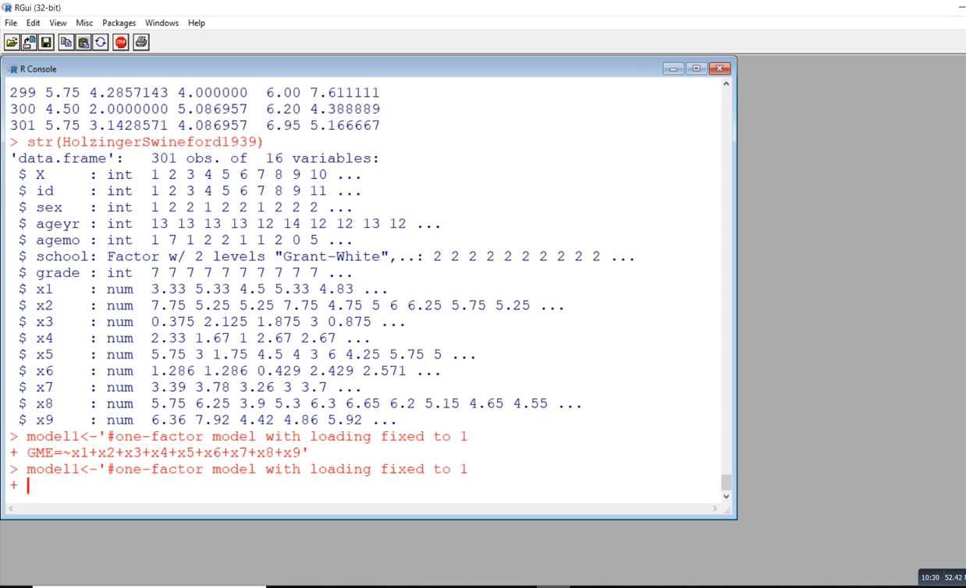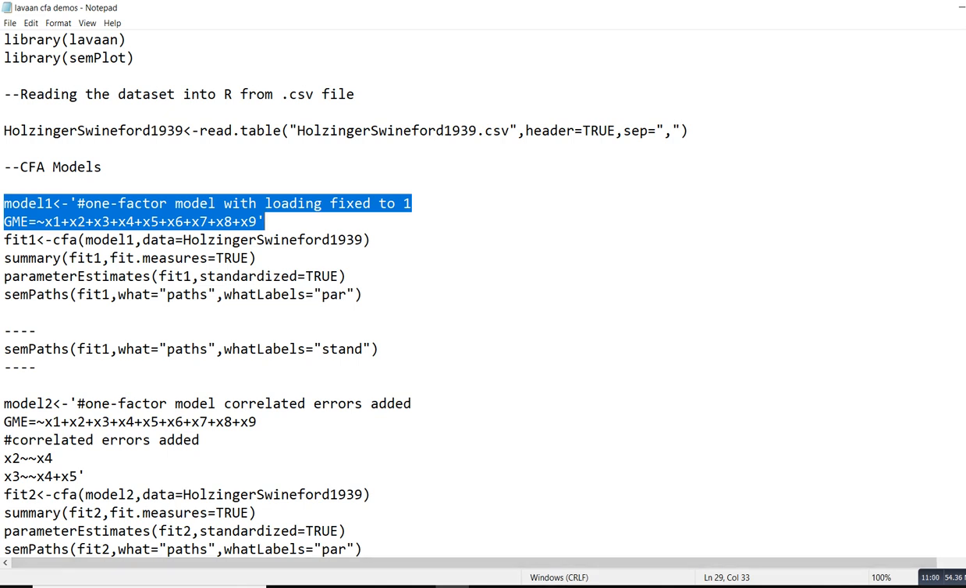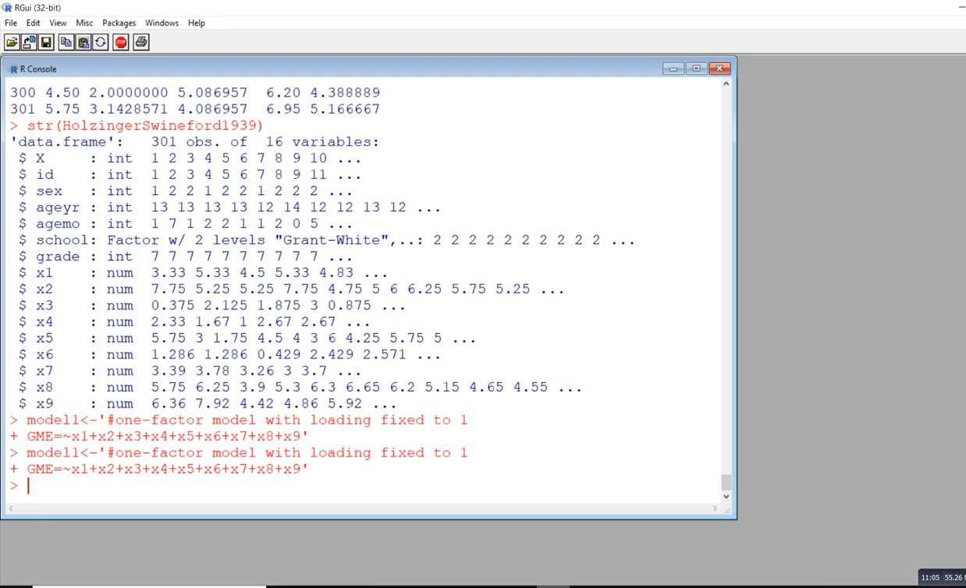And then hit enter and move to the next line and have GME and then equals and then tilde, followed up with x1 plus x2 plus x3 plus x4 plus x5. You can see how tedious this can get and how easy it would be to make an error when doing this. So then follow that up with my end apostrophe right there, hit enter, and then we're ready to go. So the next line we're going to create is this one right here.